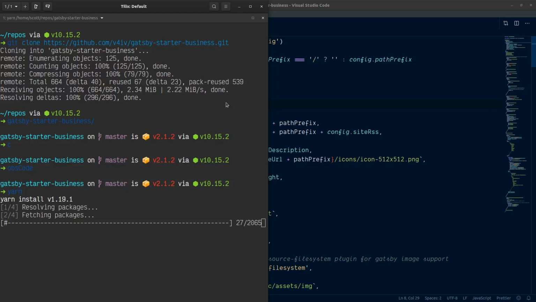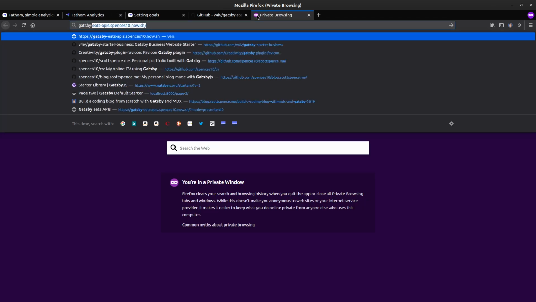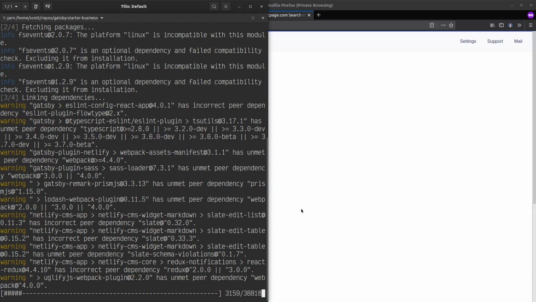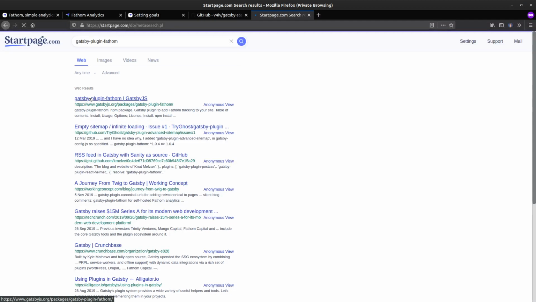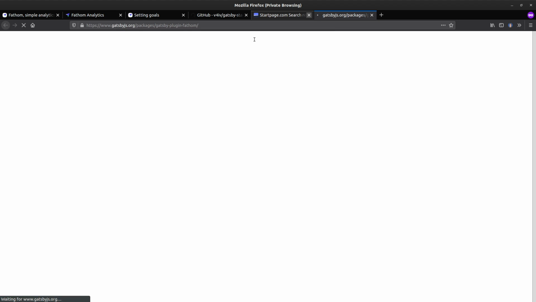And while we're waiting for that to do its thing, we should take a look at the Gatsby plugin Fathom and get that configured as well. So Gatsby plugin Fathom. Having problems with my internet for some reason. Things are just really slow at the moment.